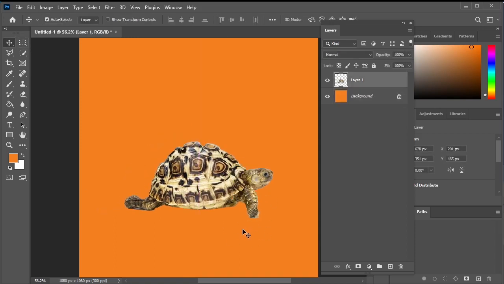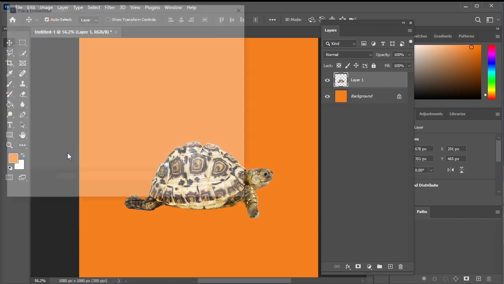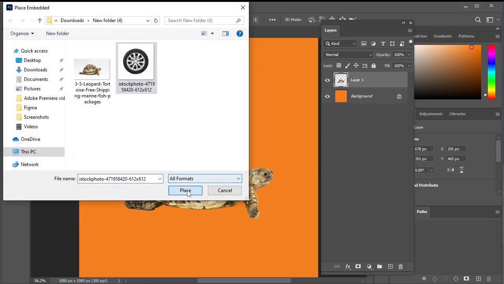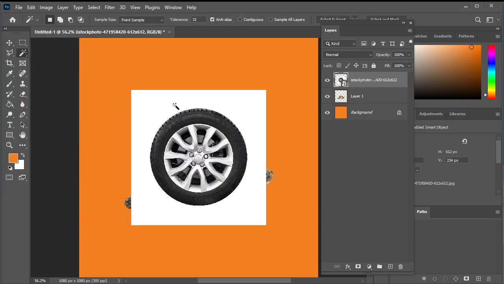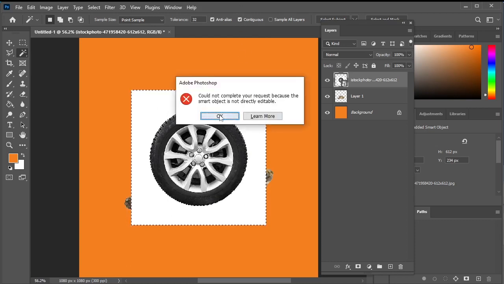Next, we need the tire layer. Go to File, Place Embedded. Select the tire, and place it. We'll remove the white using the Magic Wand tool. It will select all the white color in the image, but we only want the background white. To do that, click on the contiguous option and check it. Now, select it again, and it will only select the white background.